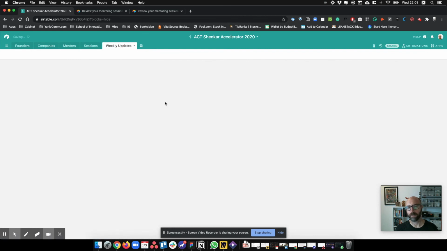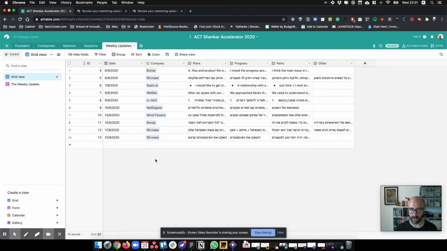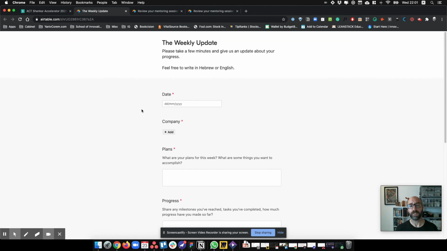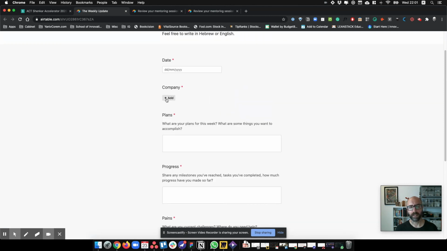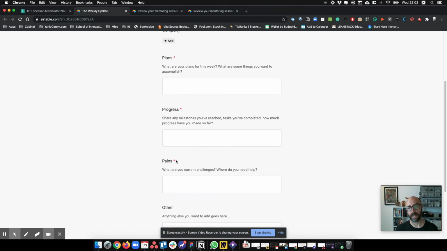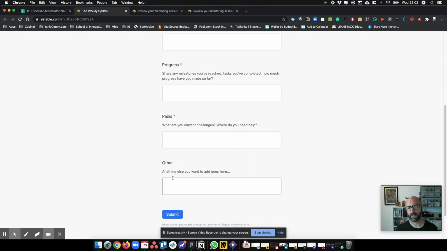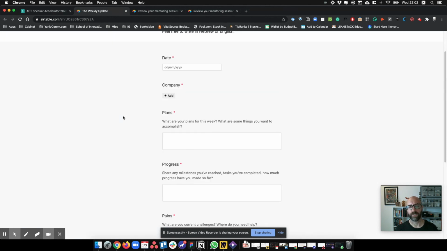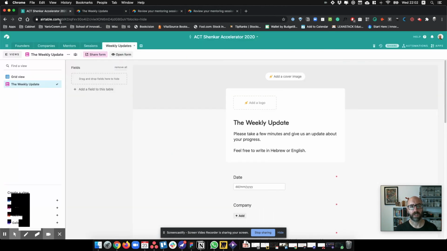And then the weekly updates is something that I ask them to do on a weekly basis, of course. And here again is a very simple form where I ask them to put in a date, the company, and then their plans, their progress, and their pains for the week. And then there's a catch-all field for other things that they want to report on. This is very important, and I can go through this every week and know how they are doing and if there's anything I should address.